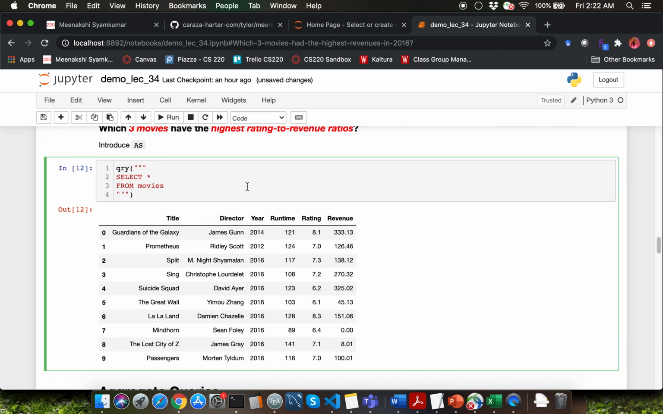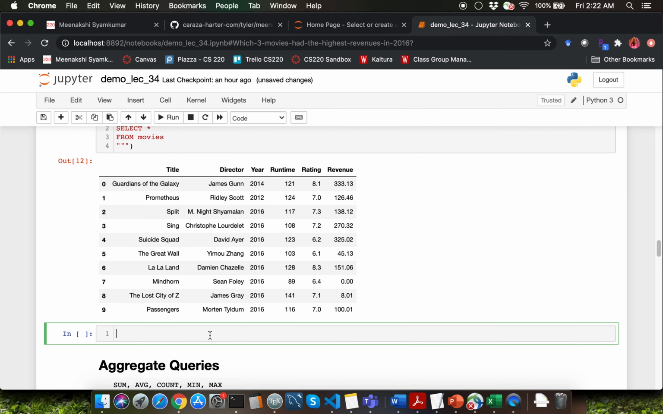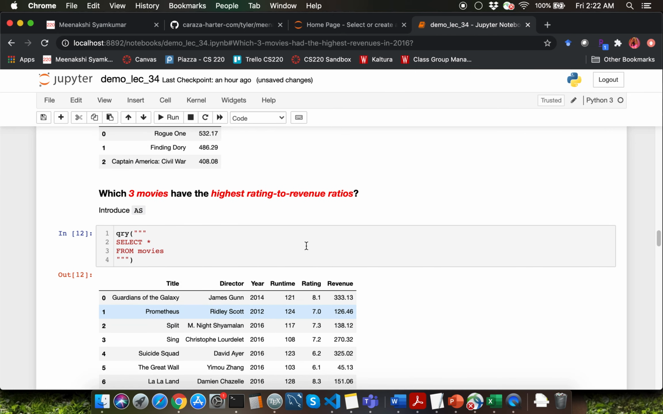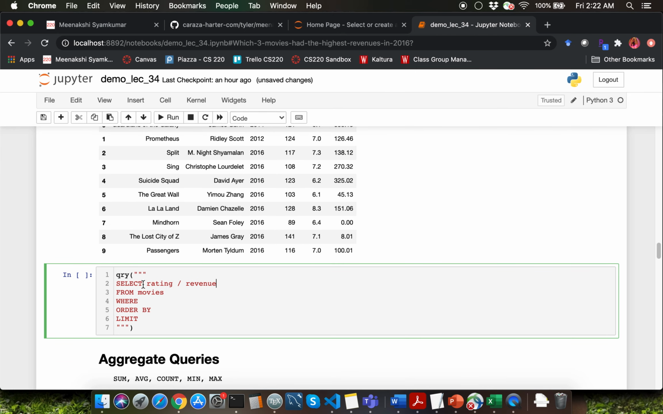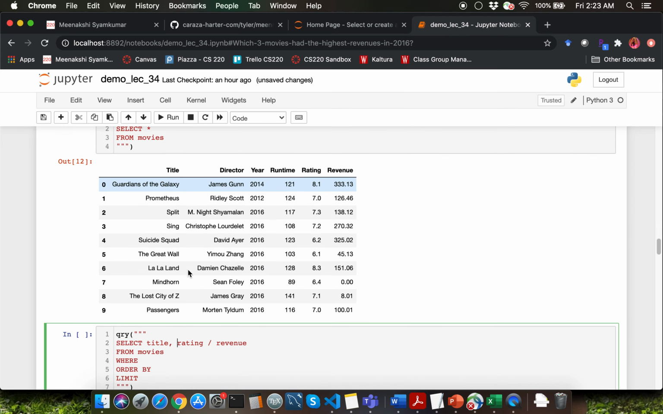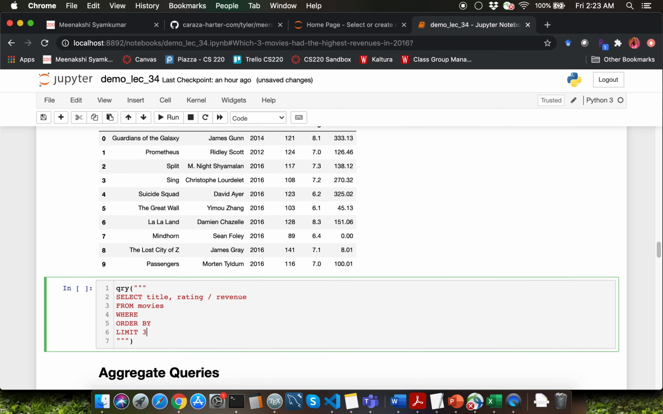In SQL, it's very easy to compute new columns by applying certain mathematical expression. Let me show you how you can do that. So I can just compute a new column by saying I want to do rating divided by revenue. That's what our question over here is asking. So let me just go ahead and show you title and rating divided by revenue computation over here. We are just interested in computing this for the three movies.